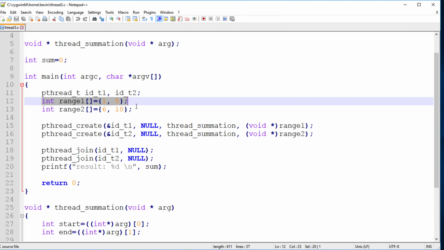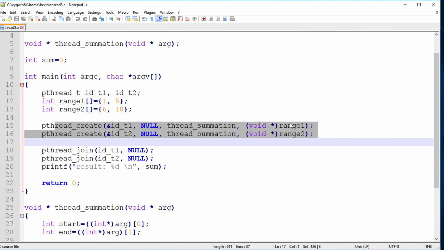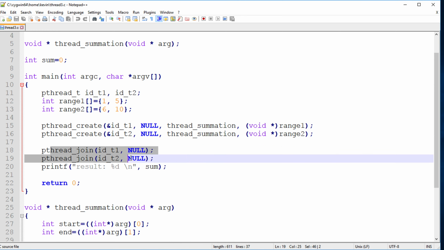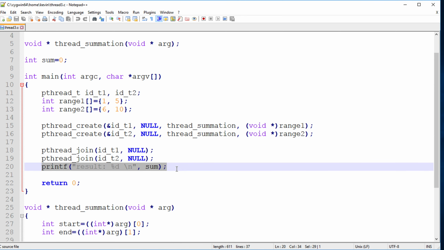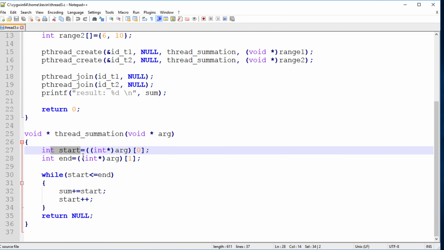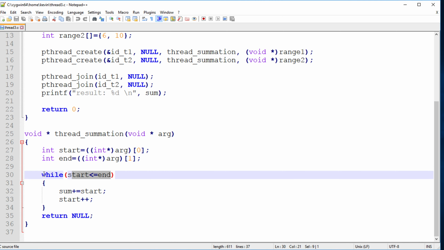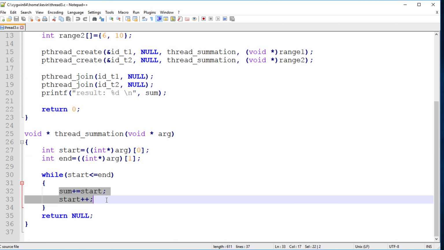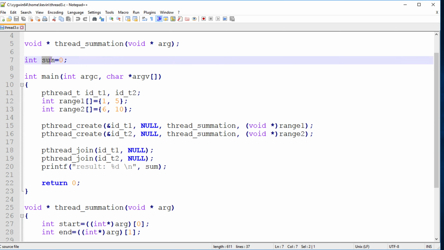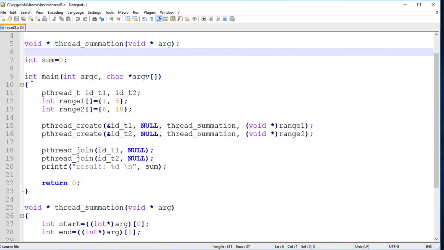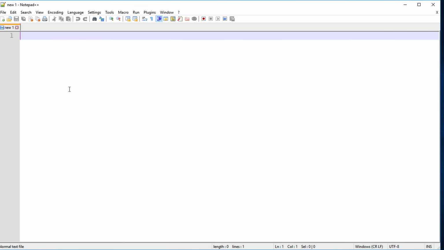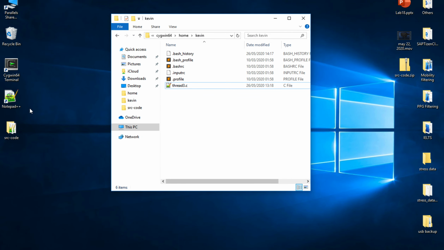So it has 2 ranges, it's creating 2 threads, giving 2 values, joining both of them, and printing out the result. And this one is getting the starting and ending. It's looping through all values, incrementing the sum, storing it inside a global variable, so everything is matching, right? Let's compile the file and confirm.